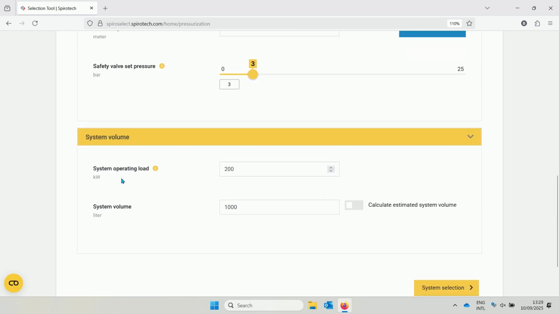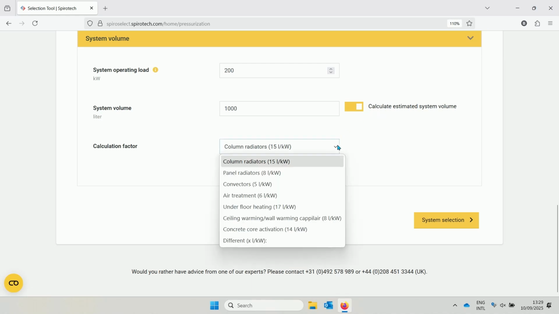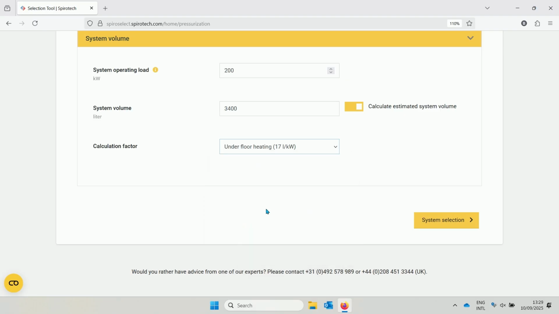An operating load, because based on the loads you can do a calculation. I don't know, maybe we have 200 kilowatts. If we don't know the system volume, we'll just calculate the estimated system volume, and this toggle gives us a selection for a certain factor based on operating load and liters per kilowatt. I don't know, maybe we have underfloor heating, so we'll use that. That gives us a system volume of 3,400 liters. And we just click on System Selection.